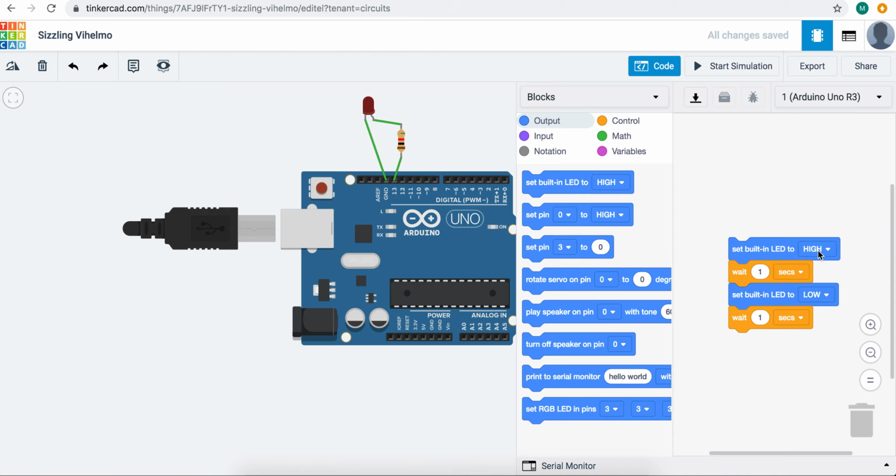So when it's high, the light is on. When it's low, the light is off. What this code is doing right now is it sets the LED to high, which turns it on. It waits 1 second, so it leaves it on for 1 second. It sets it to low, turns it off, and waits 1 second again, so it'll be off for 1 second. Then it goes back to the top and sets it to high again. So just over and over, we go on, pause, off, pause. And that will allow us to turn this light on.